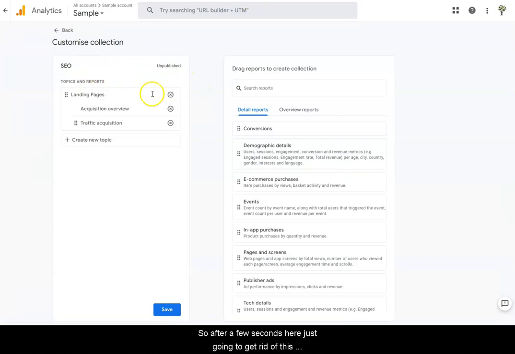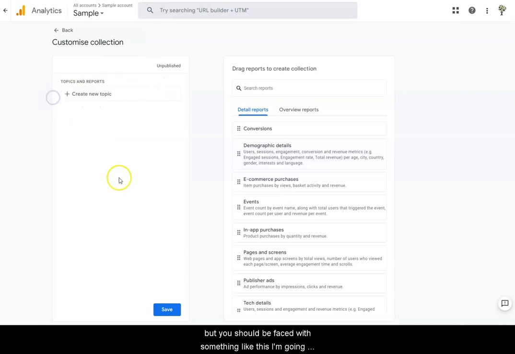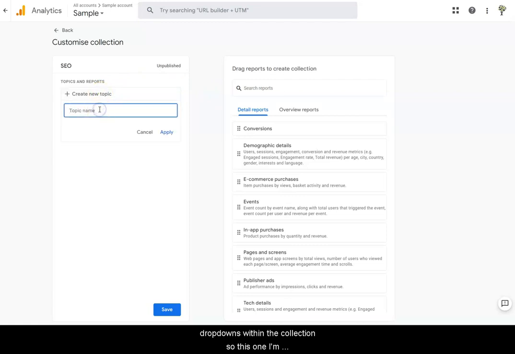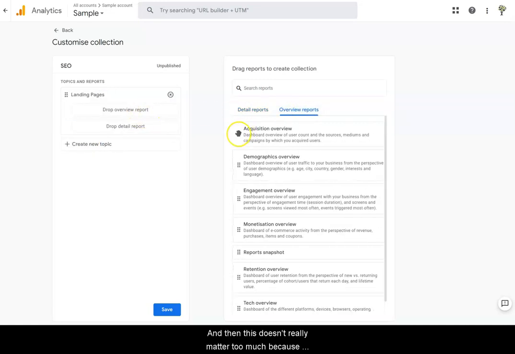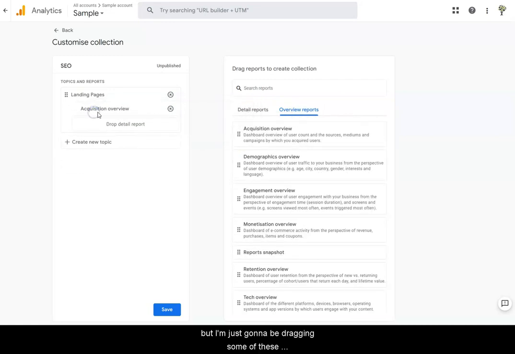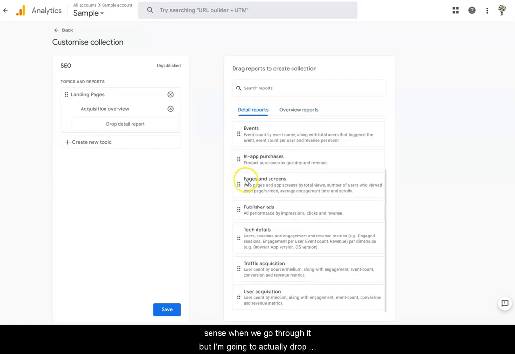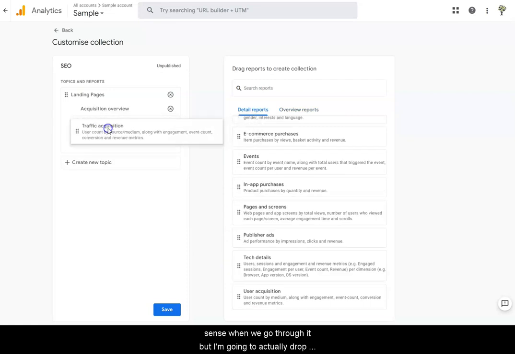After a few seconds, you should be faced with something like this. I'm going to name this SEO, and then I'm going to create a new topic. The topics are the little drop downs within the collection. This one I'm going to call landing pages. This doesn't really matter too much because you're going to be customizing these anyway, but I'm just dragging some sort of overview and detail reports in here. Don't worry about this too much just yet; it will make more sense when we go through it. I'm going to drop in that one there.